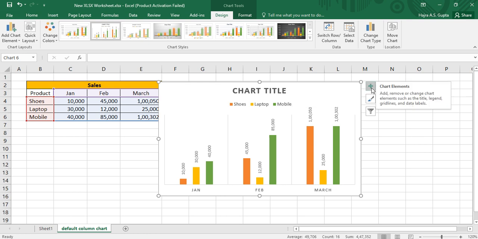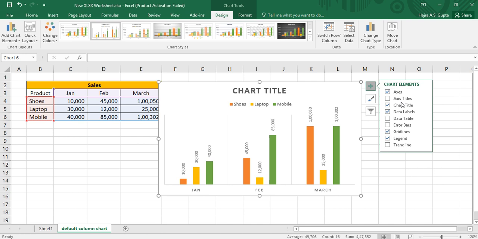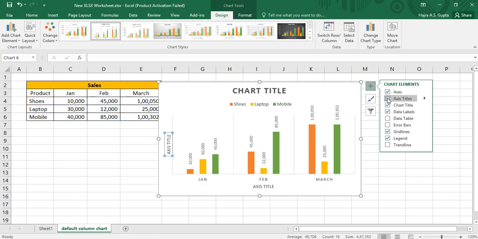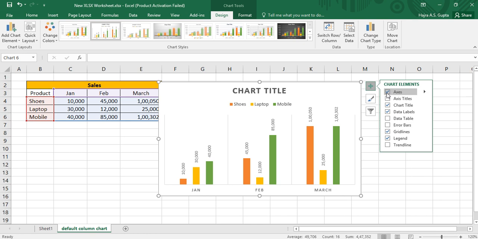Now let's understand the different elements that you can put in. On this plus sign here, it says chart element. When you click on this, you will have different elements here. And a checkbox indicates that the element has been put in the chart. A blank box indicates that the element has not been put in the chart. So here it says that the axis is there. So you can see the two axes here, right?